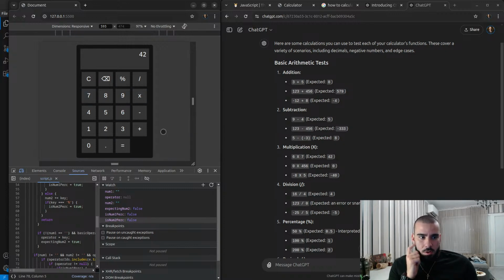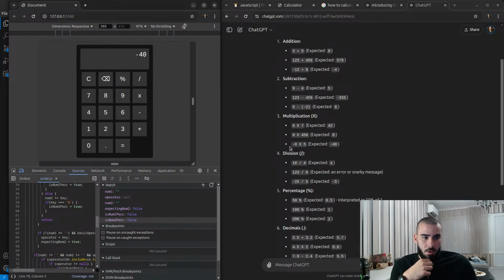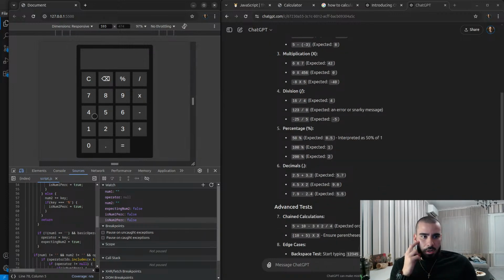The multiplication, 42, 0 times 456, 0, minus 8 times 5, minus 40. Perfect, got the multiplication. Let's try with the division. 16 divided by 4 is 4. 123 divided by 0 is infinity. So in order to get the bonus points, we have to make this a snarky error message.